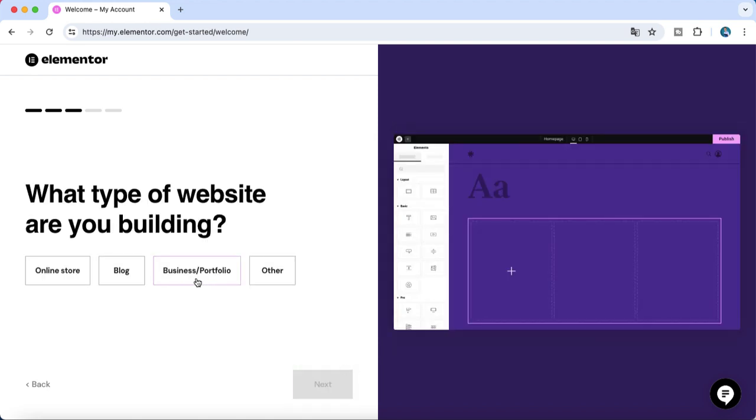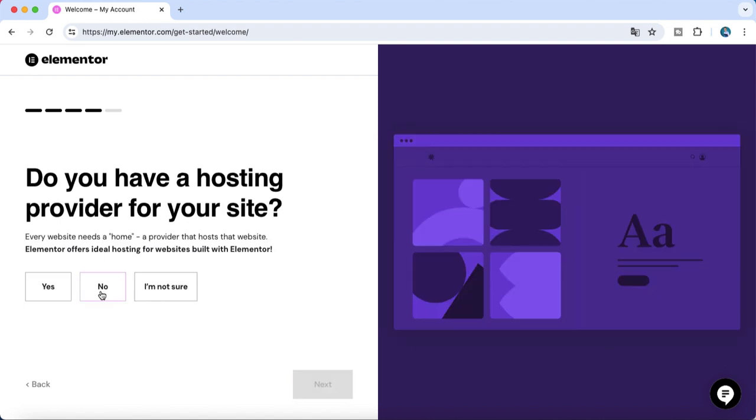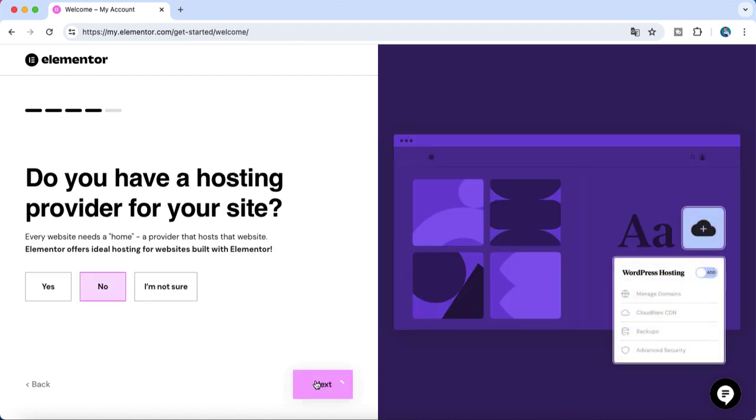Okay, right over here, what type of website are you building? Other, you can build anything with Elementor. So you can create your business portfolio site, a restaurant, and all kinds of stuff. So I will continue.